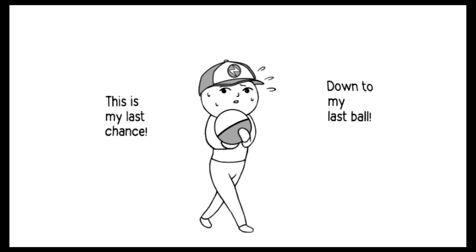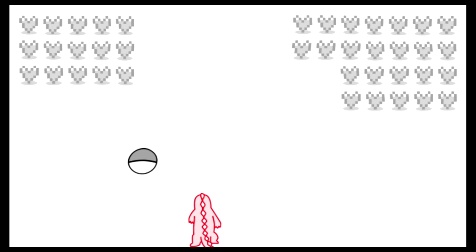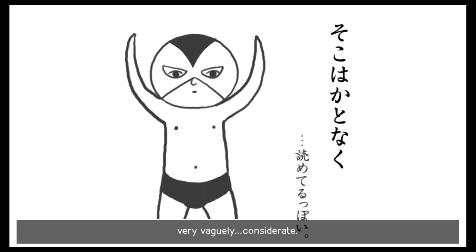Number 35. Down to my last ball. This is my last chance. Oh, we're gonna catch some Pokemans. Oh, no. Okay, no, I can't get there fast enough. Oh, dang it. Very vaguely considerate. Dang it. I'm not getting any better.